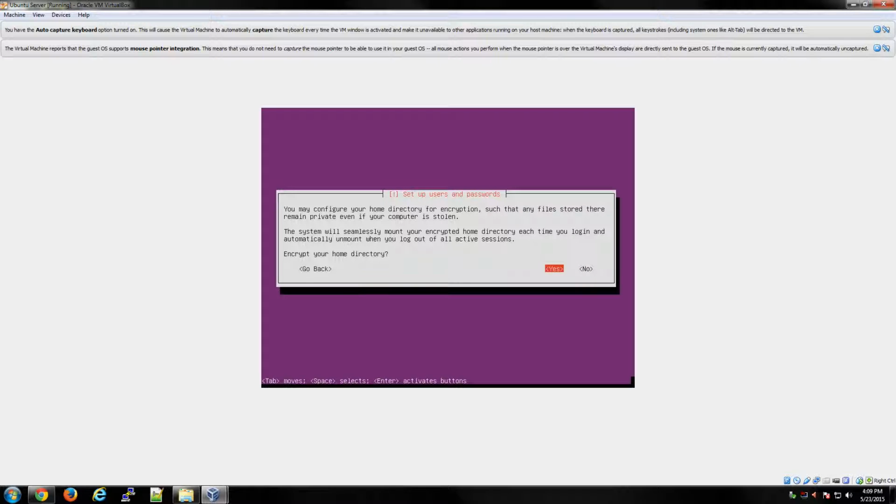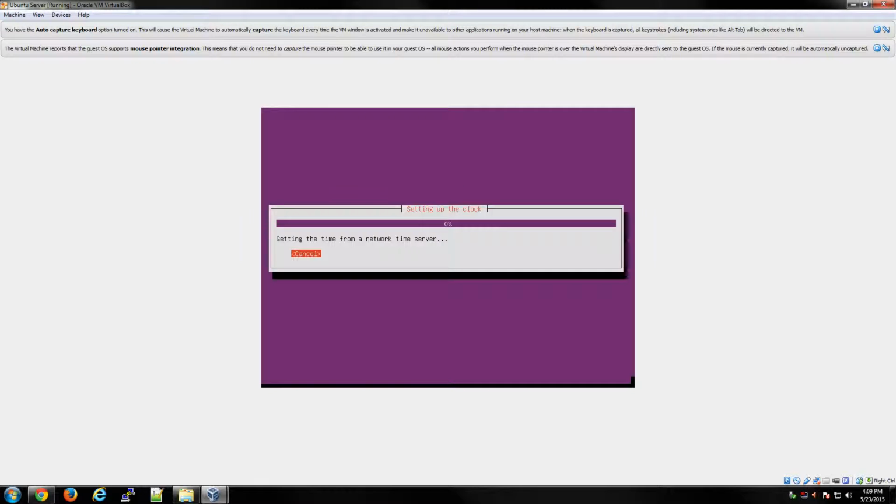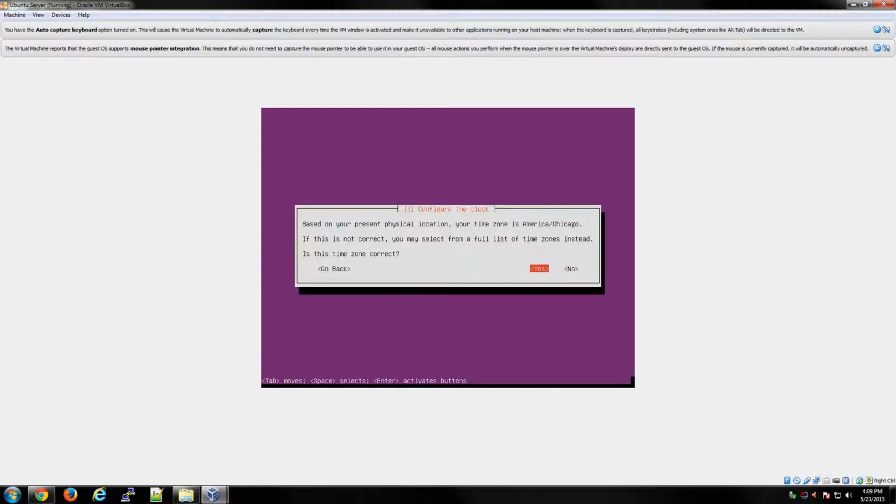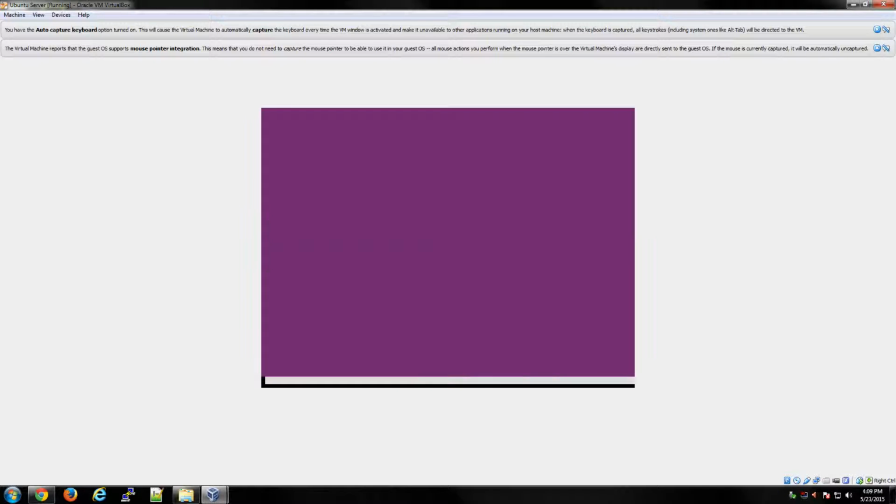And if you want to, you can encrypt your home directory for security if this is a production server, but if it isn't, just click no. And yes, I am in Chicago, so yes, this time zone is correct.